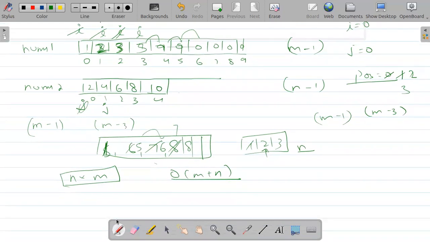So what we can do, since nums1 contains elements from the start, is start filling nums1 from the last index, right? In that way we will not be overriding the already present values in nums1, right?